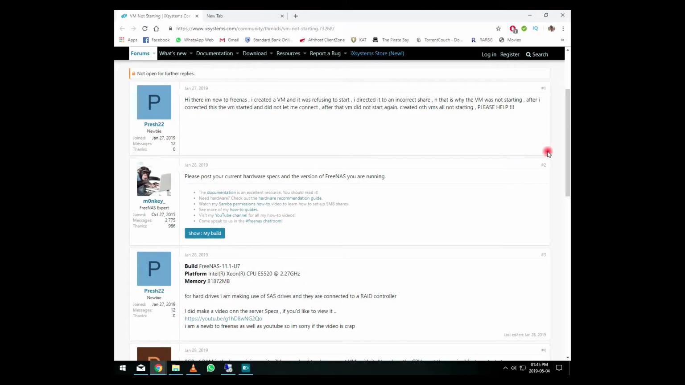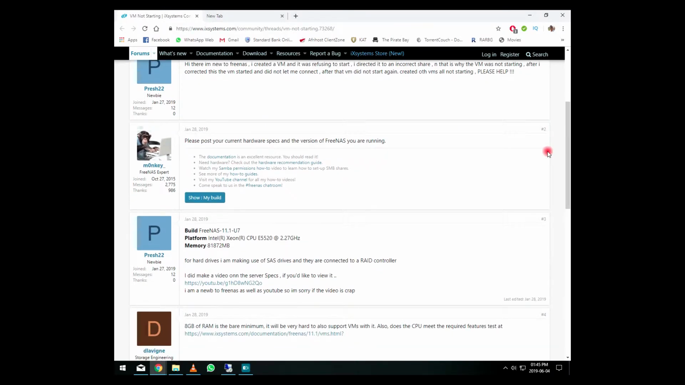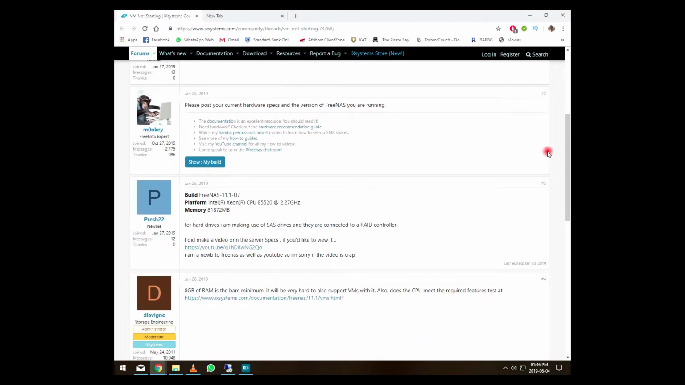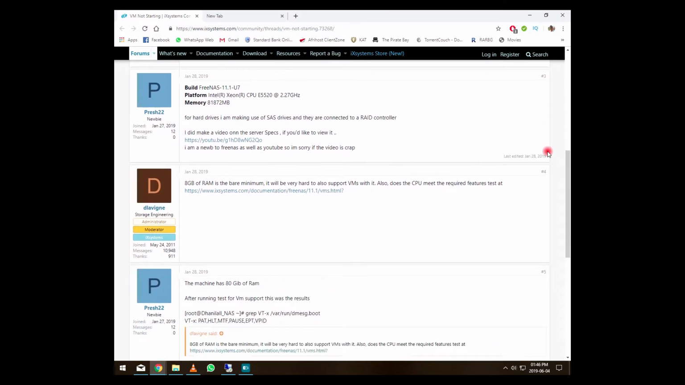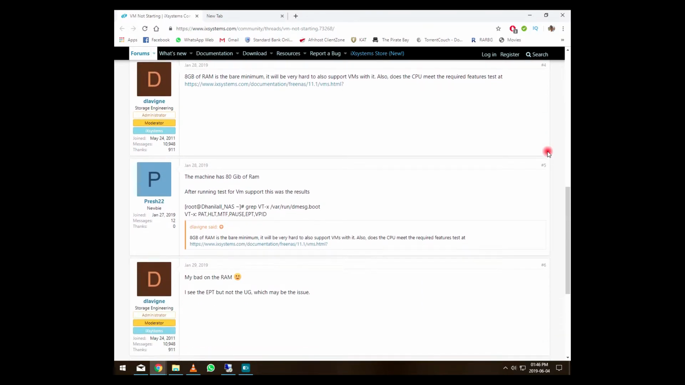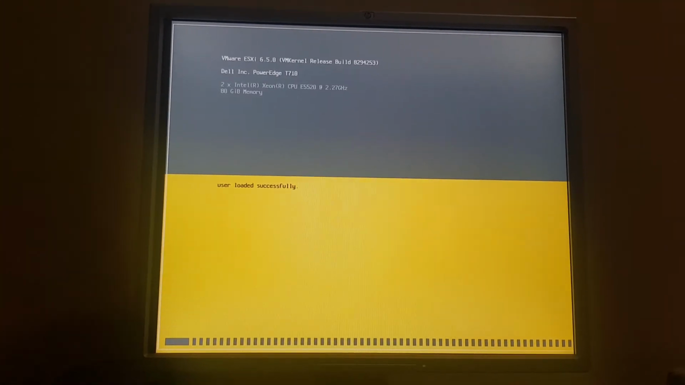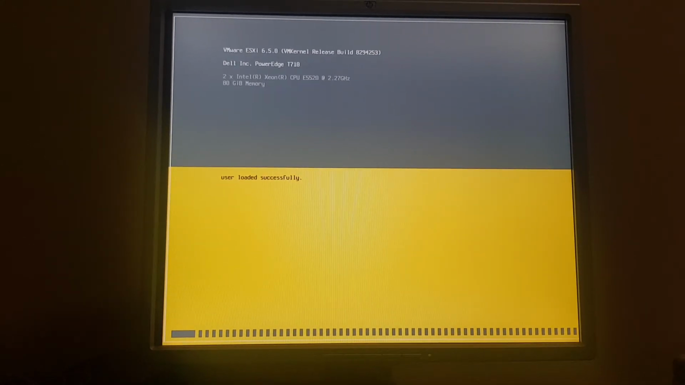After we had these two problems, we went to the community forum, and that's where we found out that our CPUs do not work well with FreeNAS. And after much deliberation, we decided the only way moving forward was scrapping the entire FreeNAS project. After scrapping the FreeNAS project, we installed VMware ESXi.